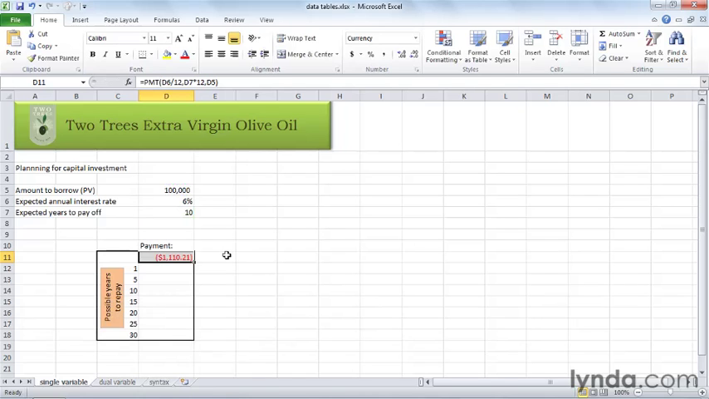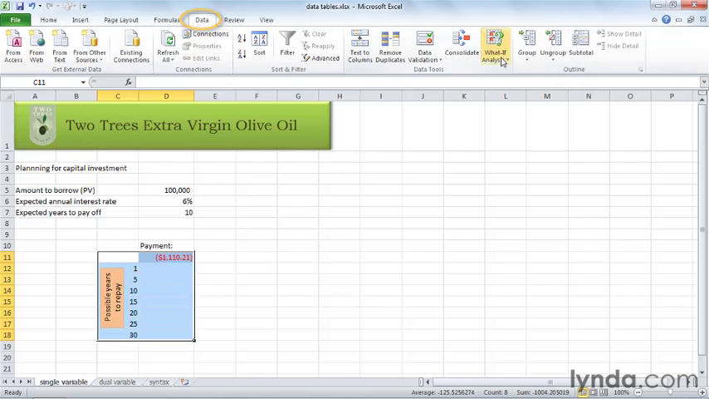Well, maybe Two Trees can't afford all that, or maybe they're flush and they can afford to pay back some more. So here we can vary how many years it'll take to pay back, from paying it back over 1 year through paying it back over 30 years. So let's select all the cells inside this box. And keep in mind, when you do this, this is kind of specific. You have to put this function in this cell, and you have to put these numbers in that adjacent column. So now go up to the Data tab, click on What If Analysis, and choose Data Table.